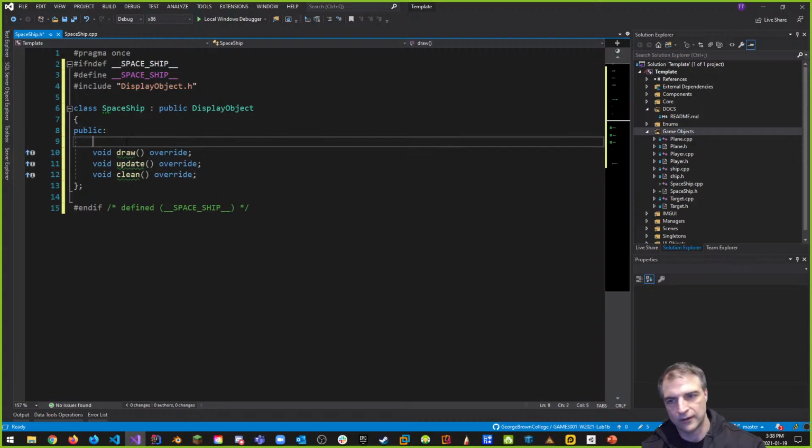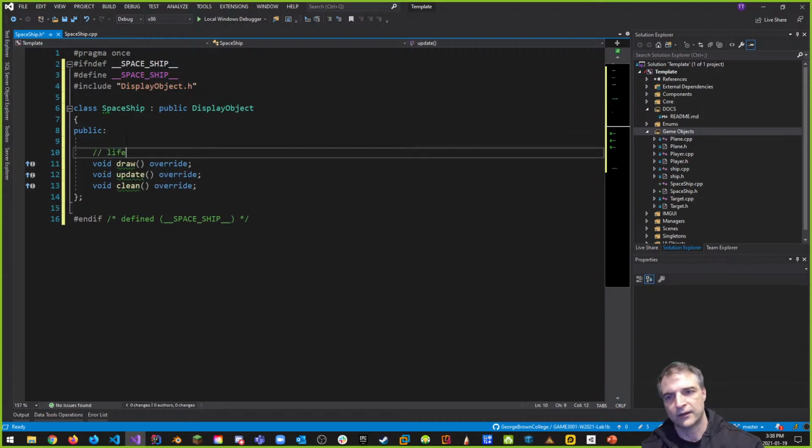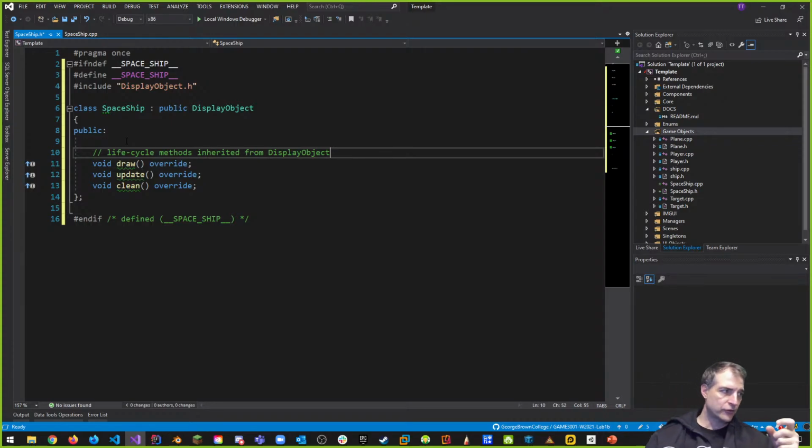So these are lifecycle methods that are inherited from display object, which in turn were inherited from game object. Okay, because remember, display object is a specialized form of game object that allows us to display and update our game object every frame.